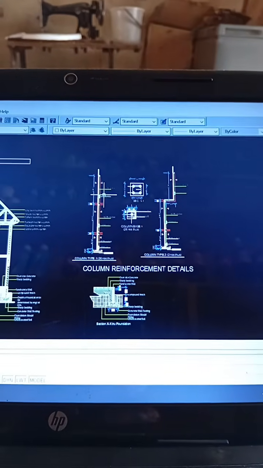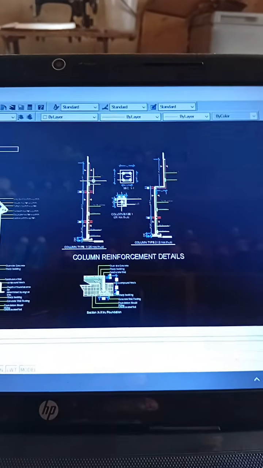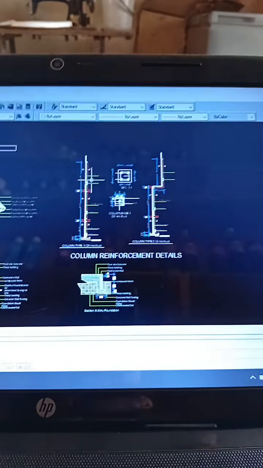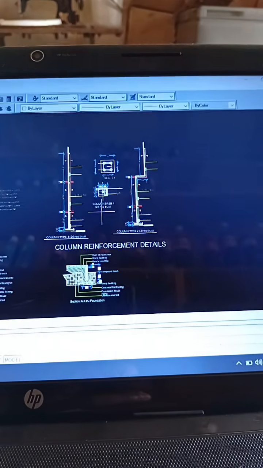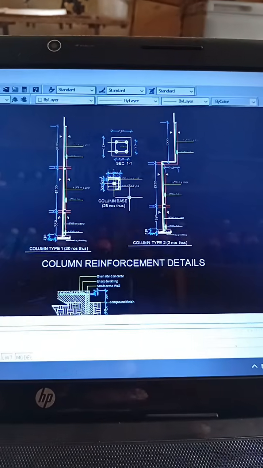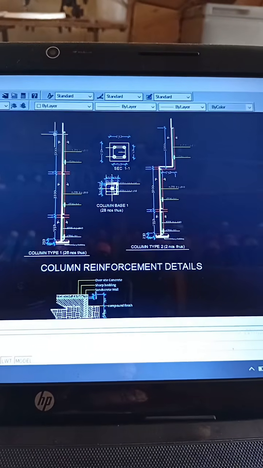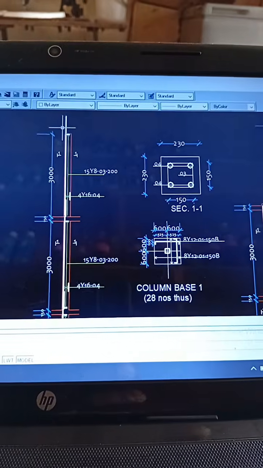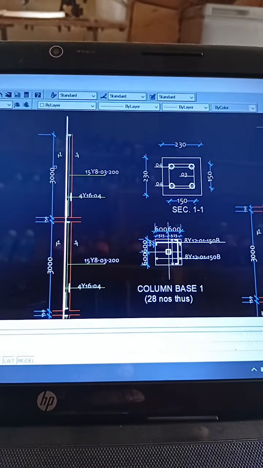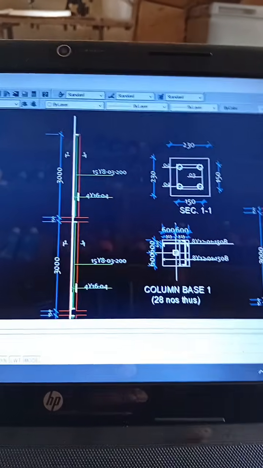We are going to discuss how to read structural drawings, and we are going to check the part on column reinforcement details. So this is how column reinforcement detail is shown in any structural drawing. Many people have different ways to show their own details, but this is how this one is being shown.